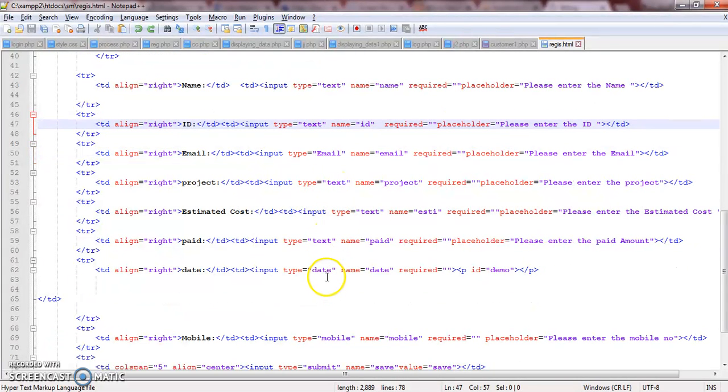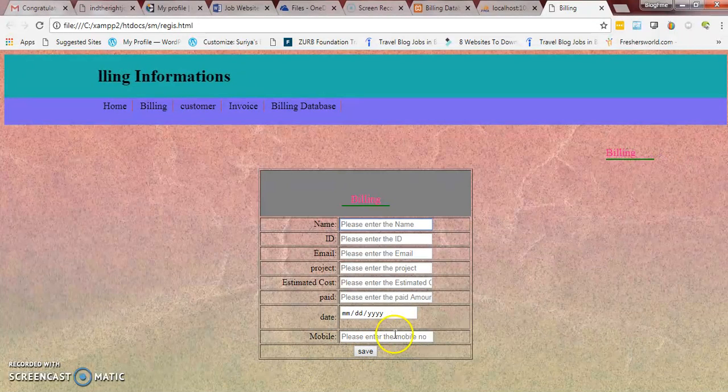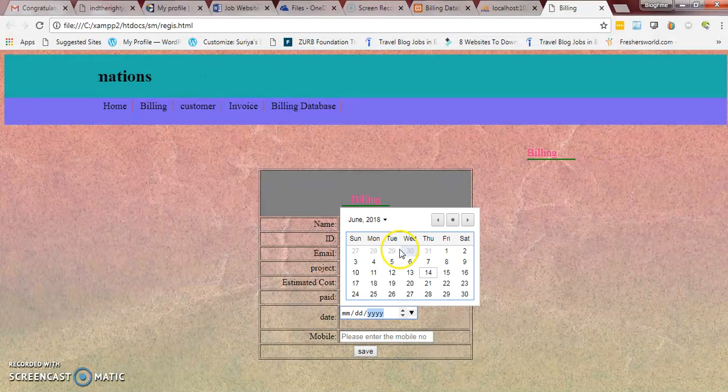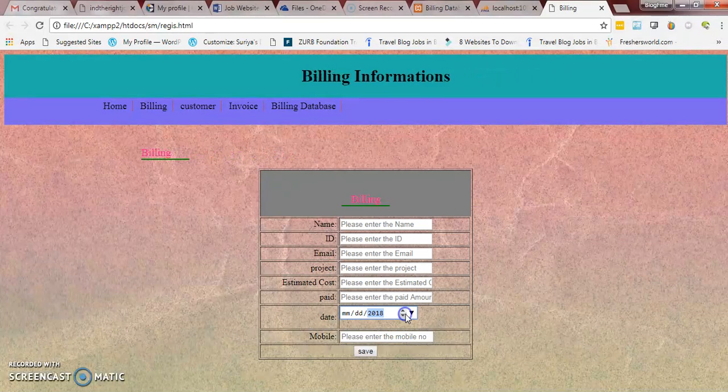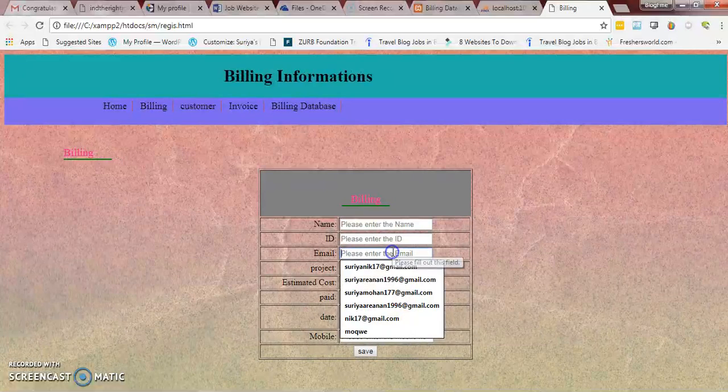Okay. Date, you are having the separate input type as date. Here you can choose it from the table. No need to enter your date. This is what the benefit of adding the input type as a date. If you are entering as a text, it will take a lot of time and it has a lot of errors to add into your database. So here you can add it easily.